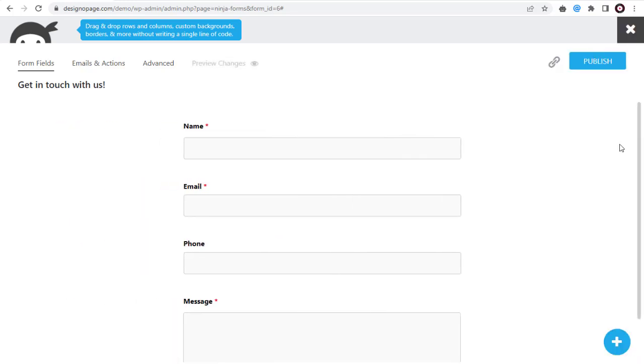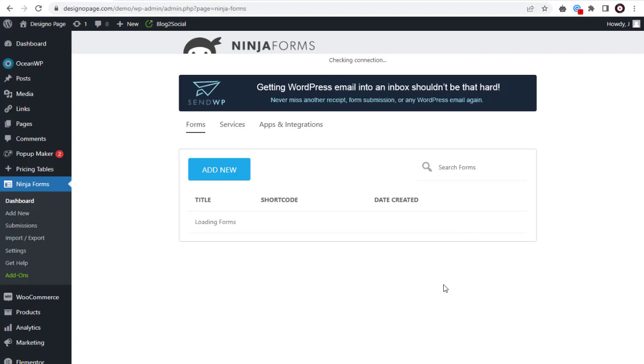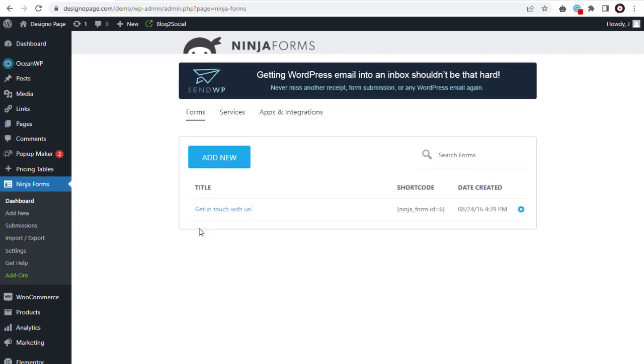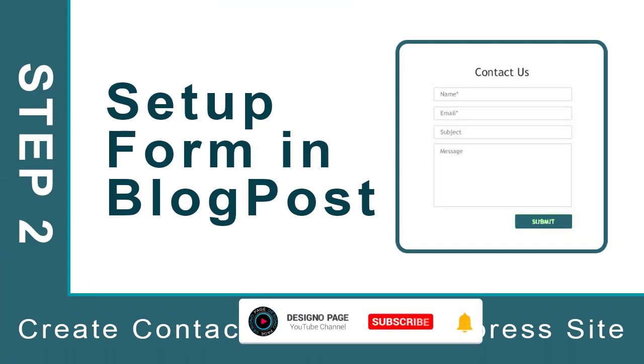Once satisfied with the form and form fields, we can publish the settings. With this, we are done with creating the contact form in WordPress. This shortcode we need to install in a WordPress post to display the contact form. Next, the second step is to install this contact form shortcode in a WordPress post.